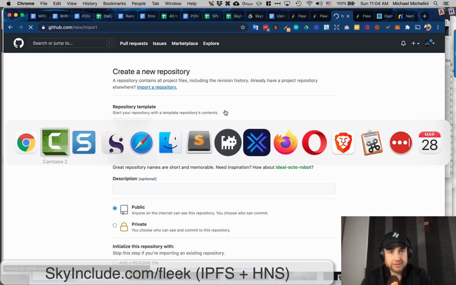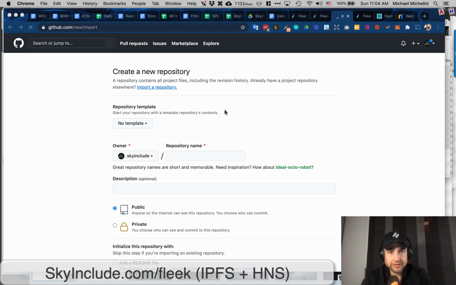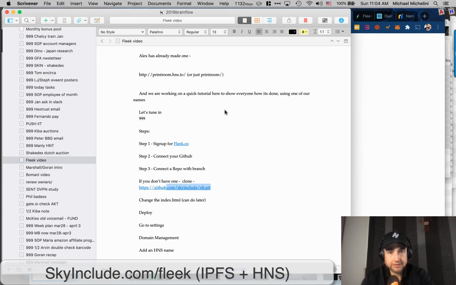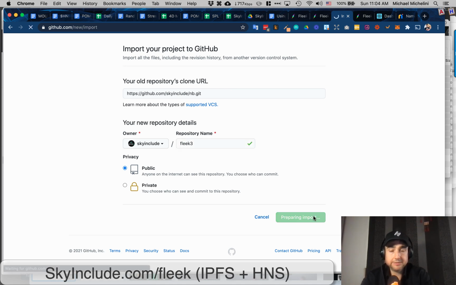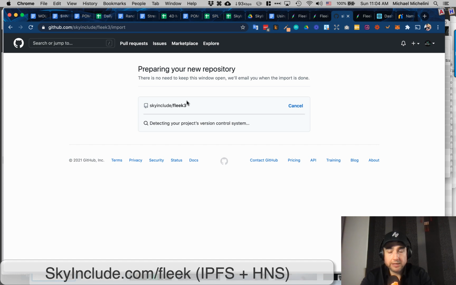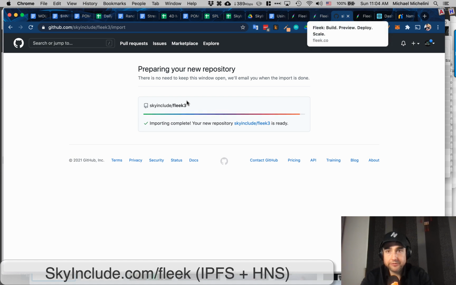Maybe I'll send one for you here. I think I got it saved here. You should be able to use this link and put that here. And then Fleek 3, public, begin. And then this will just have an index.html, it'll be basically an empty one for you. So once that's made, there it will be. Let it be totally finished.